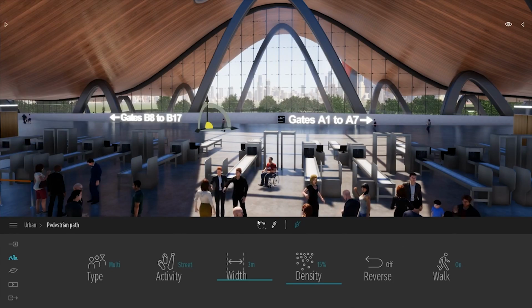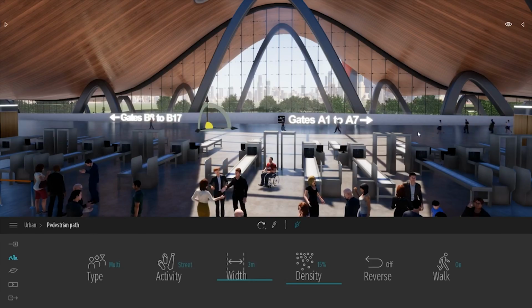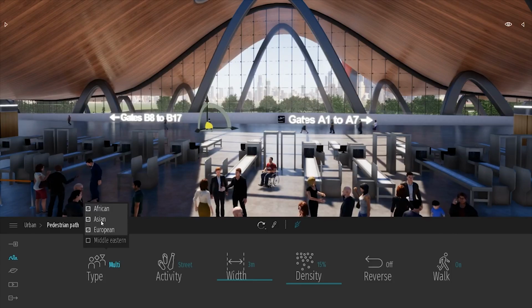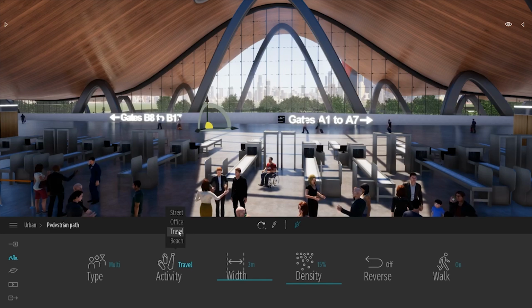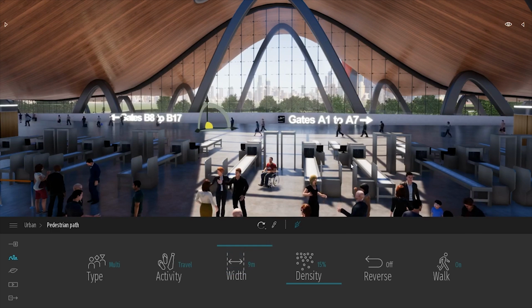The second most important panel is the one at the bottom, what we call the dock. The dock is basically where you have all the tools, the options, and the settings. For example, here my path of characters is still selected, so I have the options regarding this path. I can change the type, I can change the ethnicity actually. If I switch to Asian, for example, if I have a project in Asia, I can choose to have more Asian people. For the activity, if I switch to travel, people will more likely have some luggage with them. I can even choose the width of my path.